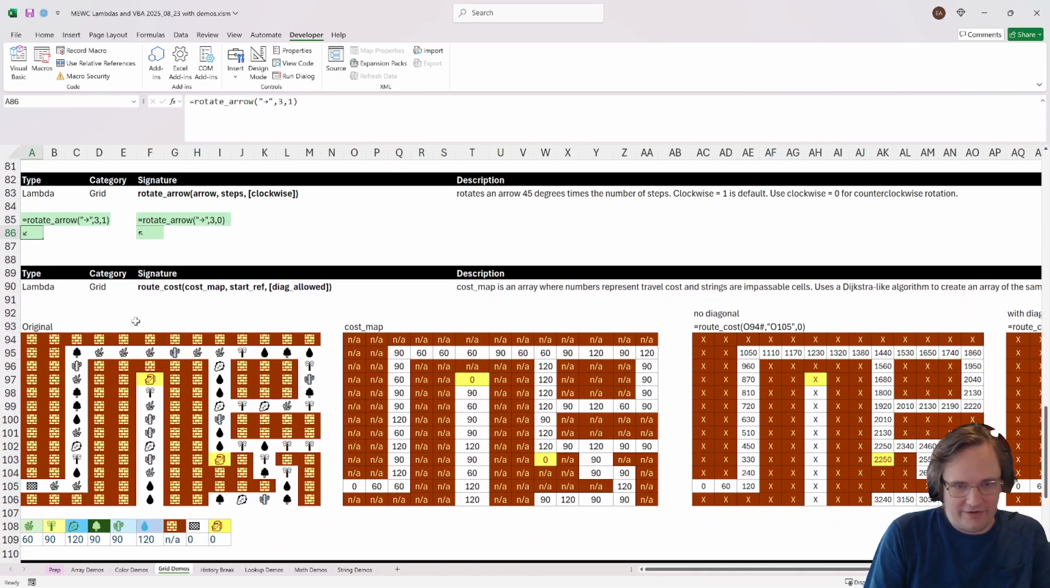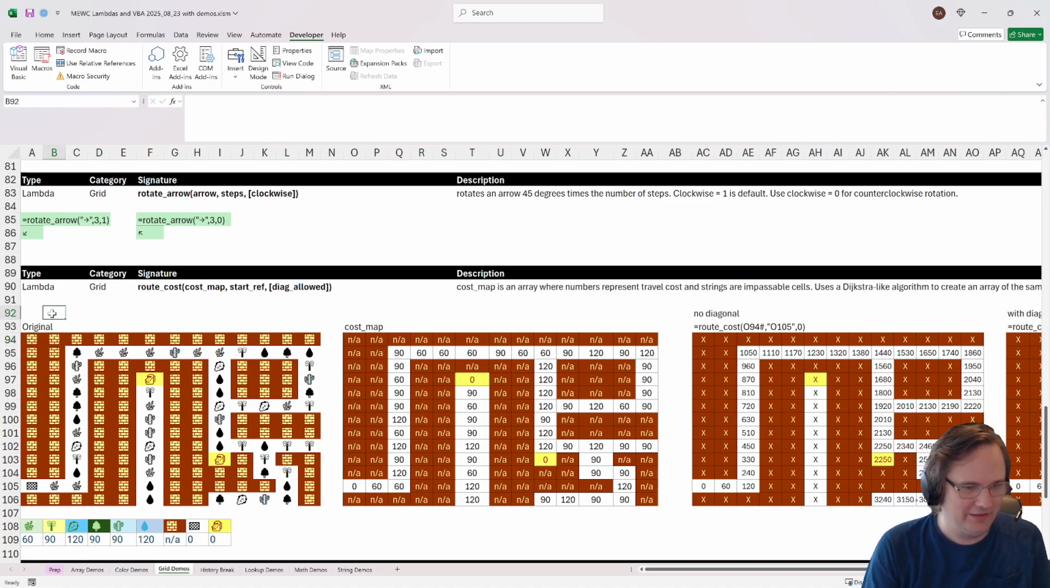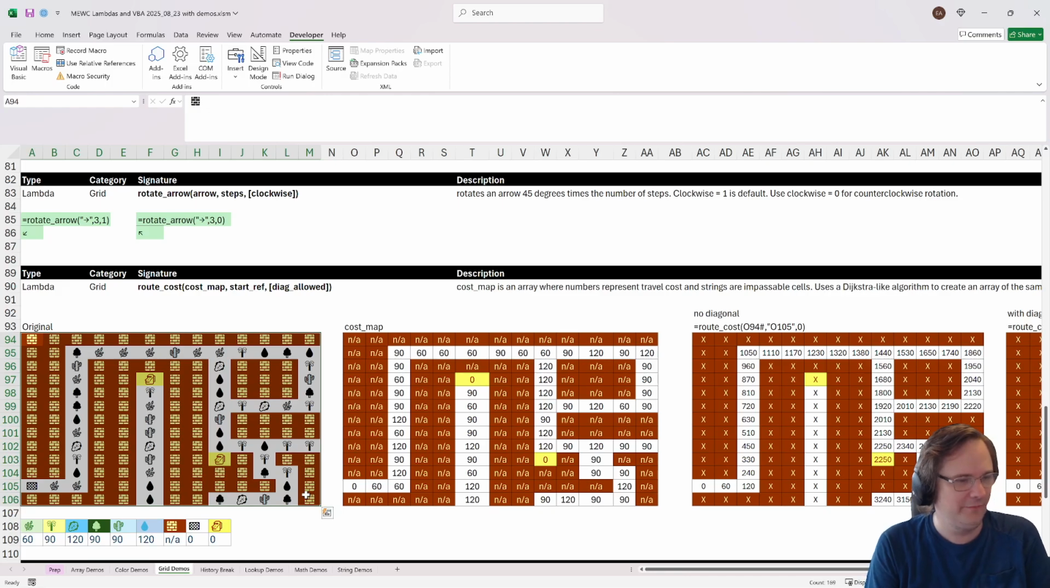Next, we're going to do route cost. This is a Dijkstra-like algorithm that will determine the shortest path between 2 points on the map, using not the shortest distance, but the least cost, based on each cell having a cost. So let's say this is from the Temple of the Golden Idol case.